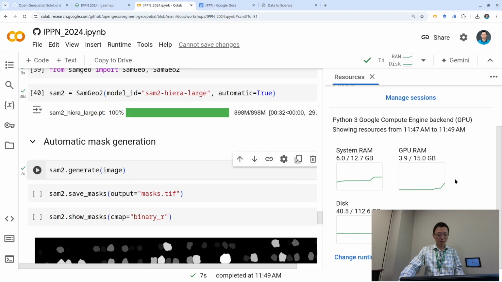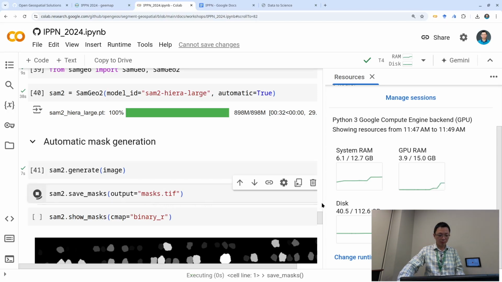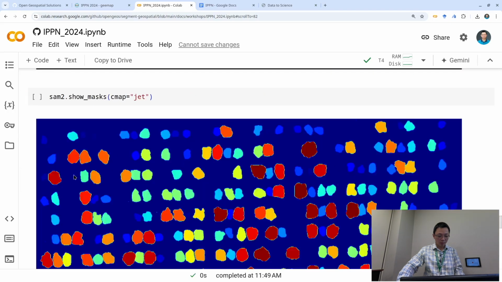Okay, perfect. It works fine. So it's on the right here. You see the GPU 3.9 gigabytes, so it still works. Now we can do the save the mask. So I can close this one right now.